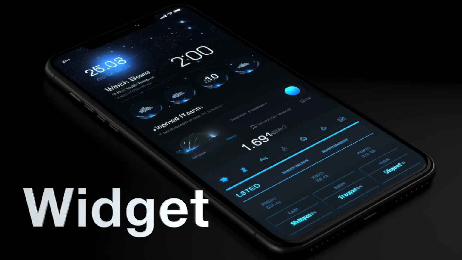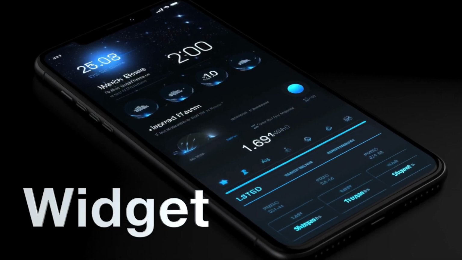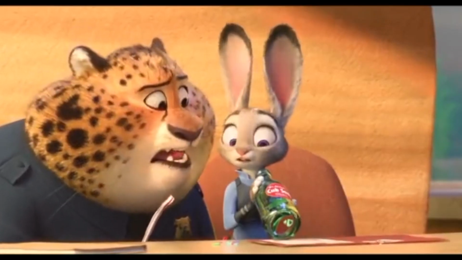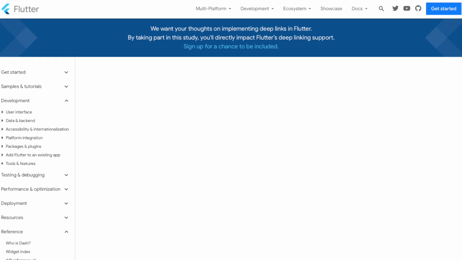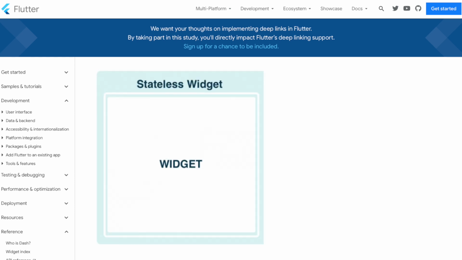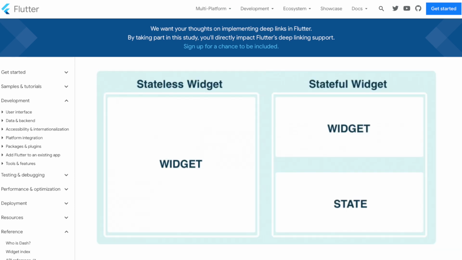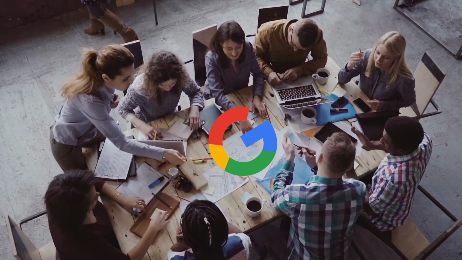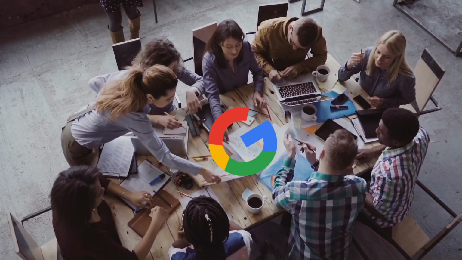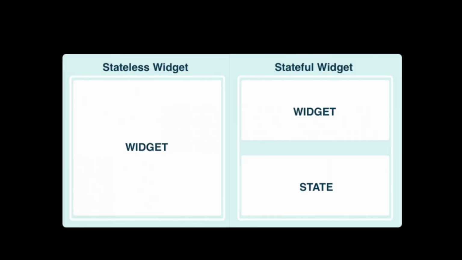A widget is the fundamental building block of Flutter. There is even a saying in the Flutter community that everything is a widget. What does that mean? In Flutter, there are two types of widgets that you can use, stateless widget and stateful widget. Now, there are some smart people on the Flutter team and you can see that they chose these names carefully. I bet you know the difference between the two without me even having to explain it.